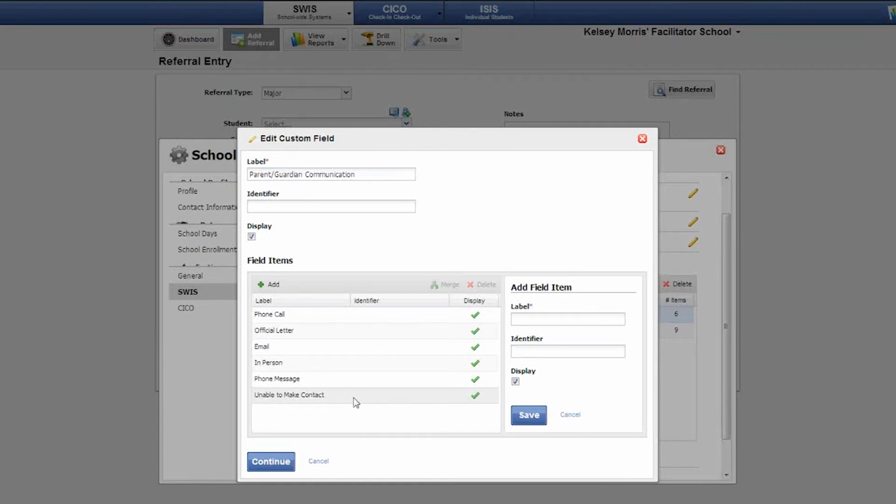If I need to add a new item to this list, I can click Add, and it brings up over on the right-hand portion the Add Field Item workspace. Here I can enter a new field item. For instance, parent requests no further contact. If the parent requested no further contact, then that item would now be displayed here in my list of field items.